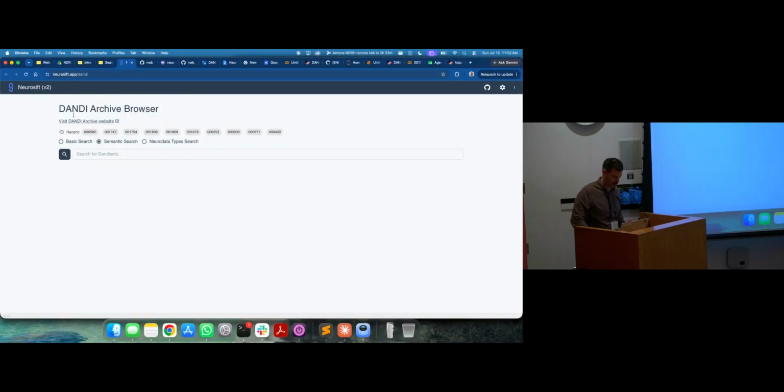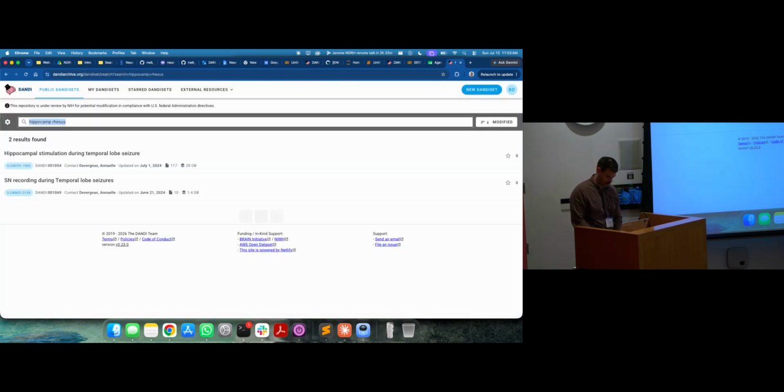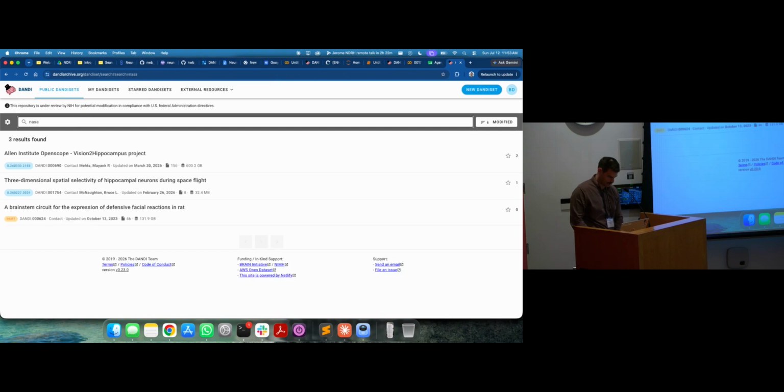neurosift.app thing. So there's a data set that we published recently on DANDI that was from NASA. Actually, it was rats doing a 3D maze in outer space. And I'm going to search for it. So if I go here and I type NASA, there it is, 3-dimensional spatial navigation of hippocampal neurons during space flight.